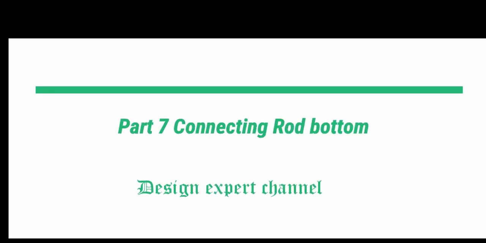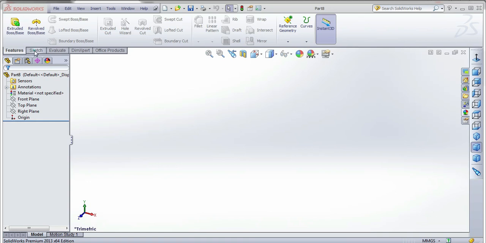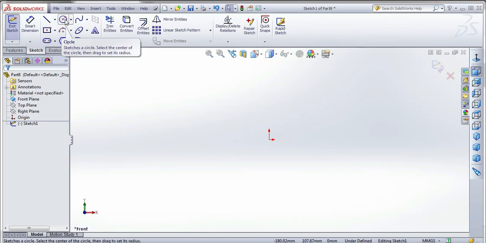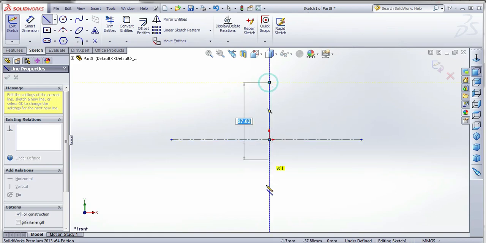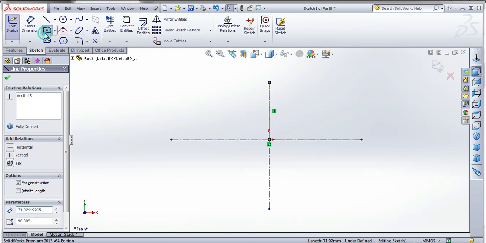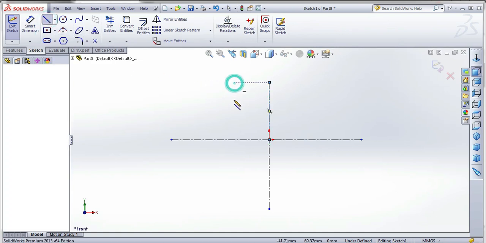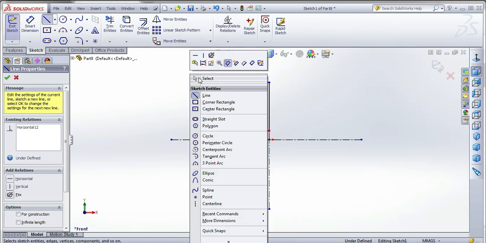Part number 7, connecting rod bottom portion. Sketch on the front plane. Select the center line. And draw the eye section of this connecting rod portion. You can draw one side, automatically you can mirror and make a revolve easily.